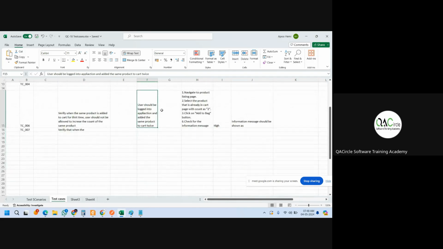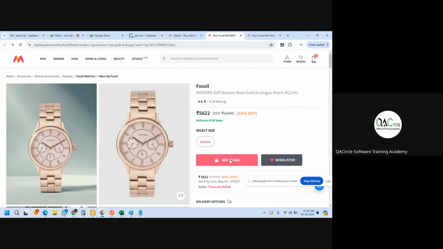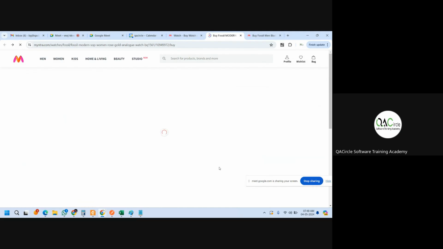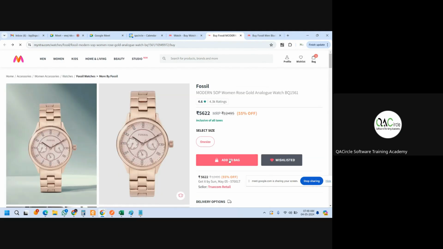Now, what am I writing as the precondition? See, this is the precondition. So here in the test steps, I'm saying navigate to product listing page, and then I'm selecting the product that is already in cart with count as 2. So what is the precondition that I need to have? First, click on add to bag, 1 time over. Second, refresh. Second time, clicking. See, second time done. Okay. Now I'll refresh and I'll keep it ready.